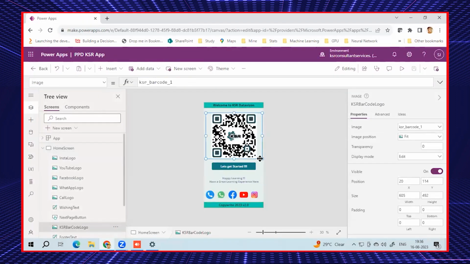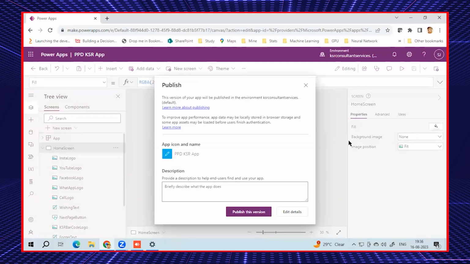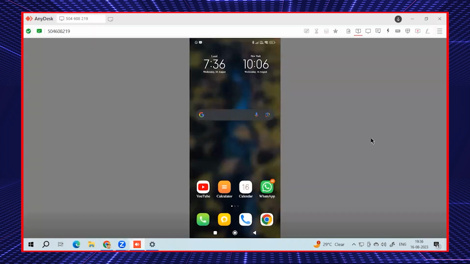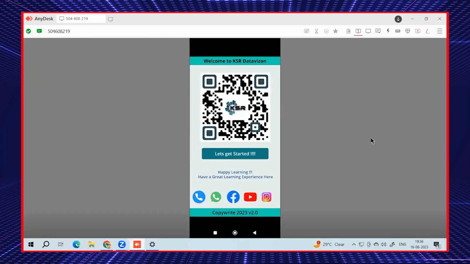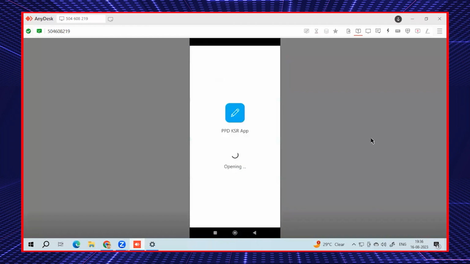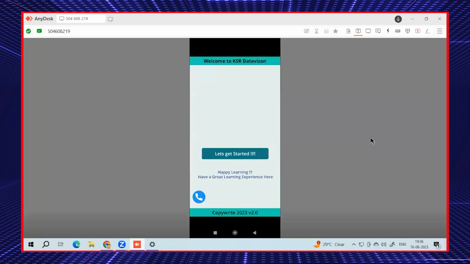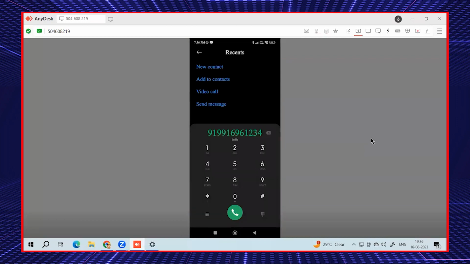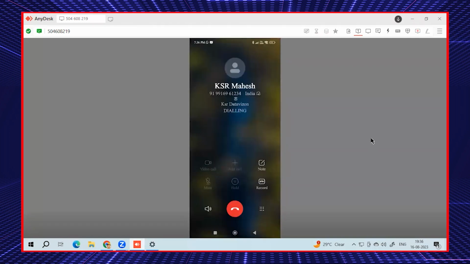So I'll go and publish this. Now let me open my app. Go to Power Apps, click this app. A new version of the app is available. Just click this. Carefully observe. The moment I dial a phone call, directly the call is going to Mahesh.